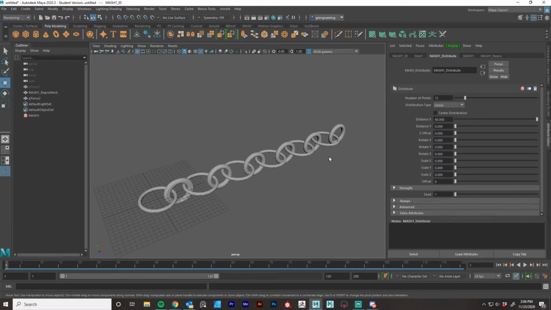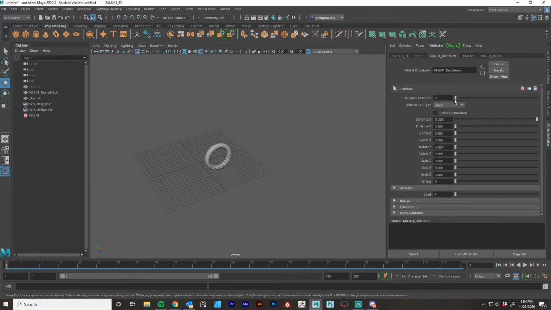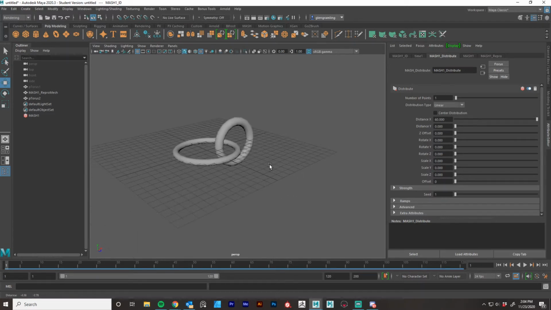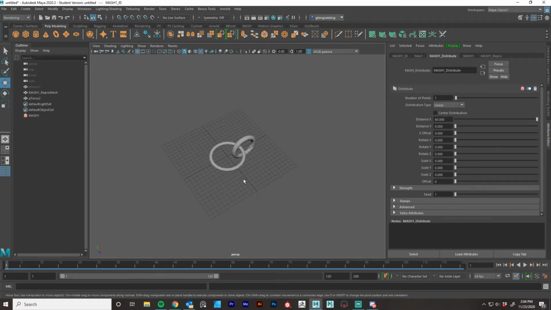We'll go to our distribute and just say we want 1 point. So we just want that to be duplicated once. So say you have this and you have this, maybe you have another object in here too, and you have this set up the way you want, but you want lots of them. So that's one way you can use your replicator node.